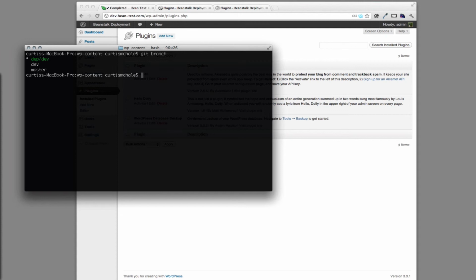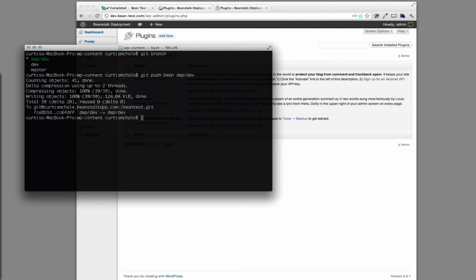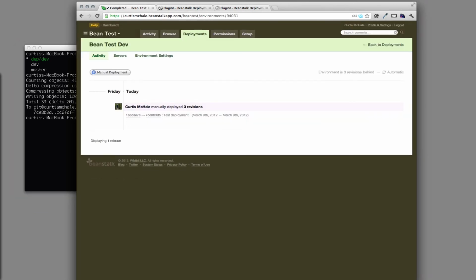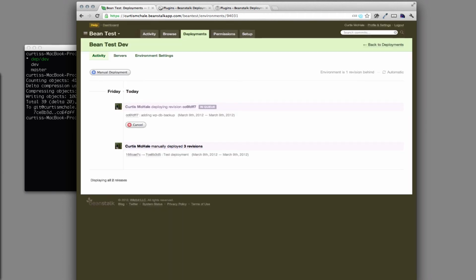Now that we have our files to update the new site, why don't we push them to Beanstalk again? So we're going to go git. This time, I'm only going to push the deployment branch for the development server. You can see our new one is in queue. It's now deploying.